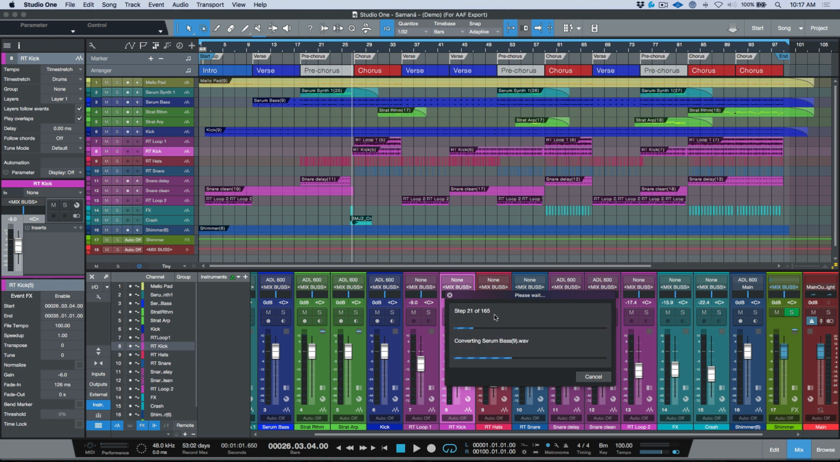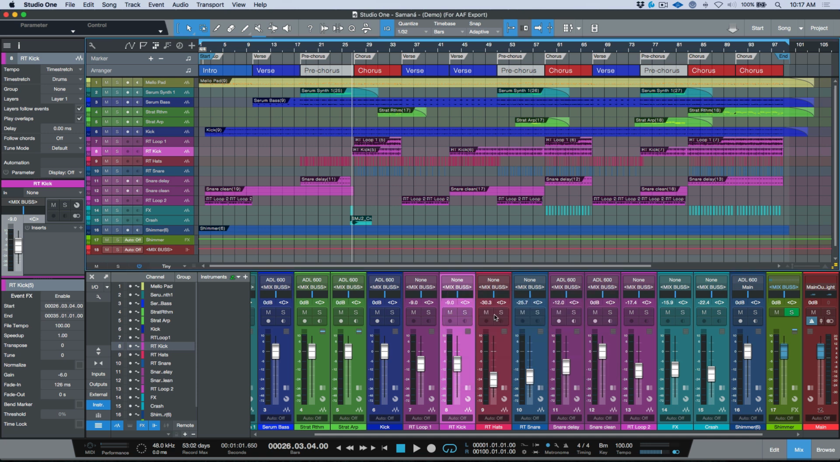Studio One is now creating one AAF file. It's an encapsulated file. So you could drop this on a thumb drive, you could upload this to Dropbox, you could send this to somebody, and that one file has everything that Pro Tools needs to put back together this Studio One song in Pro Tools.